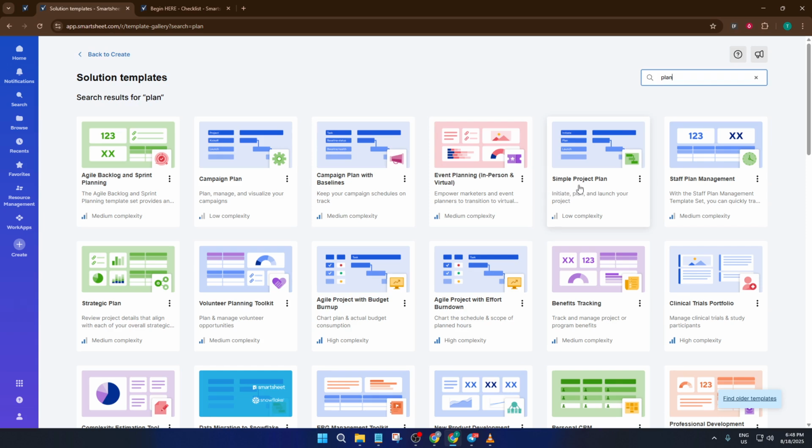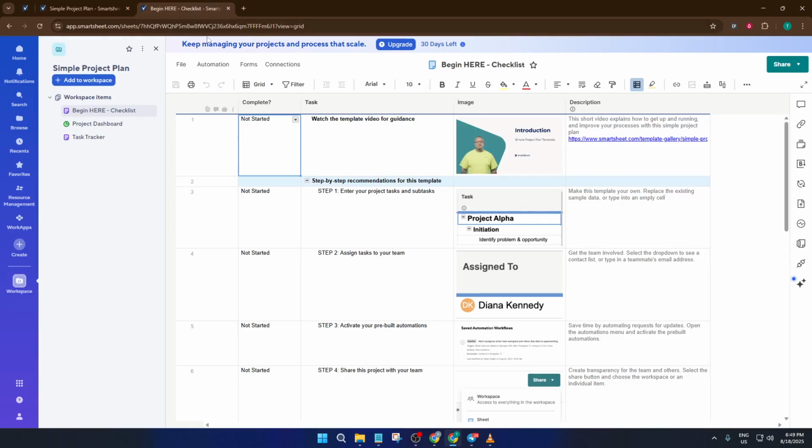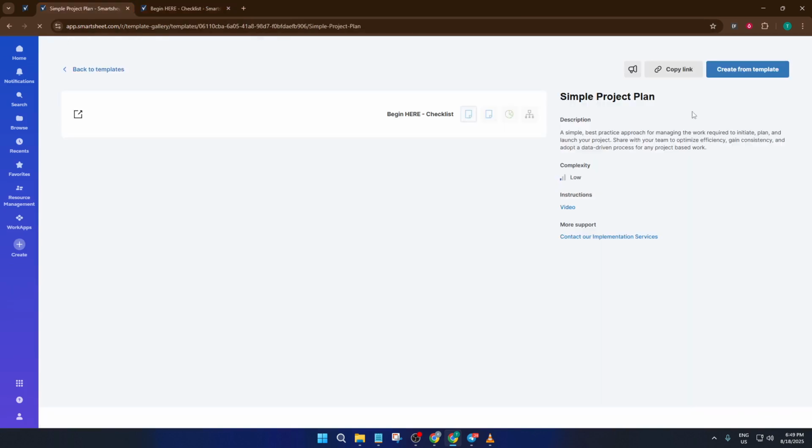After you've found your template, click on it. You'll usually see a preview giving you a sense of how it's structured. If it looks right, hit the button that says Create from Template. This part might take a few moments as the template loads into your workspace, so don't worry if there's a brief pause. Now here's where the magic happens, you're officially inside your new project plan.